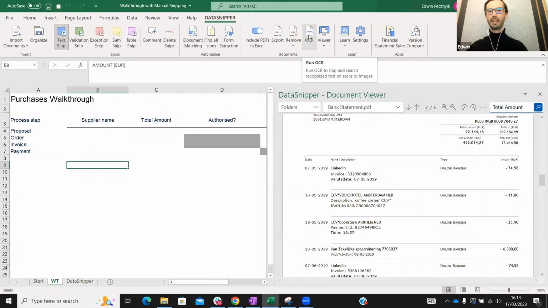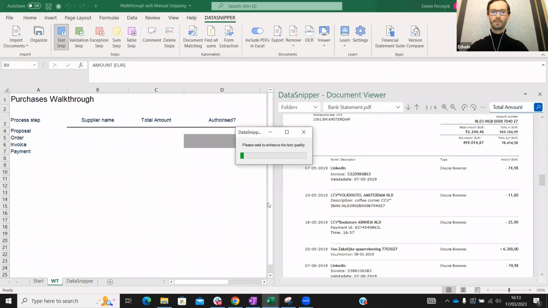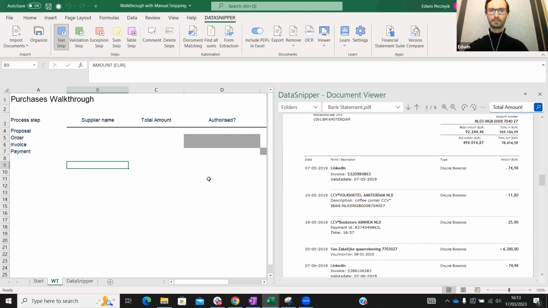So if you get bad results using the functionalities of DataSnipper, always think about applying the OCR on those documents. And you can do that by clicking on the OCR, selecting all the documents, and clicking on Recognize. With that, DataSnipper will apply the text layer on all the imported documents.